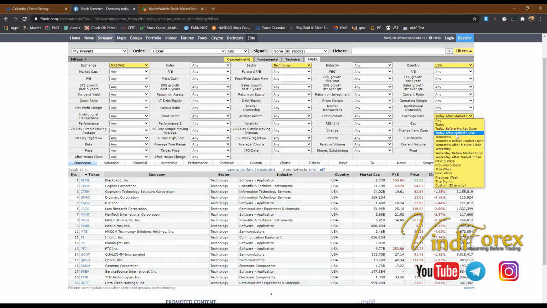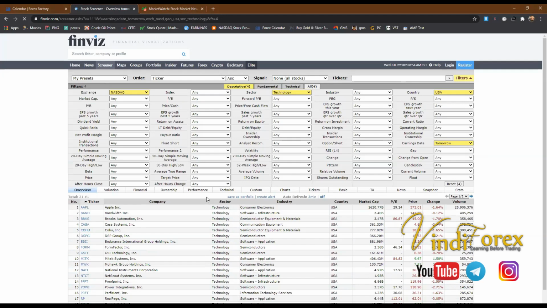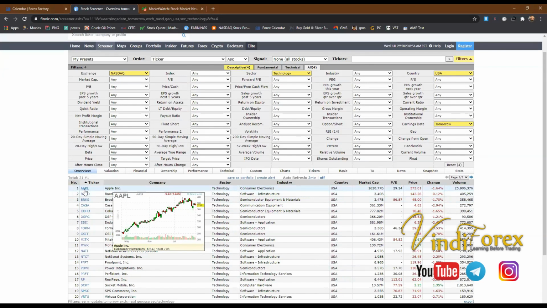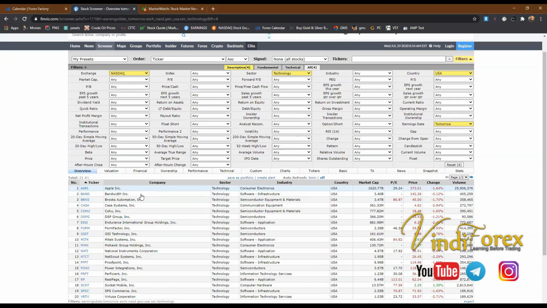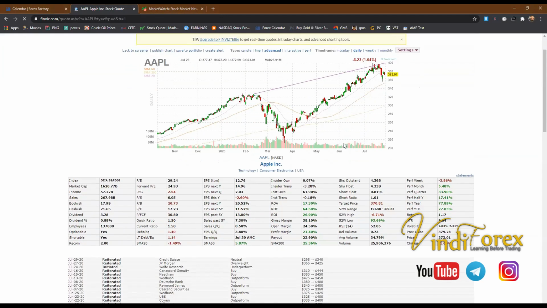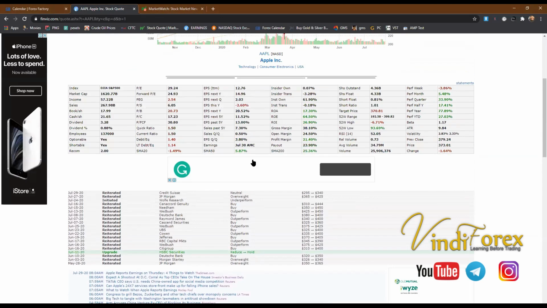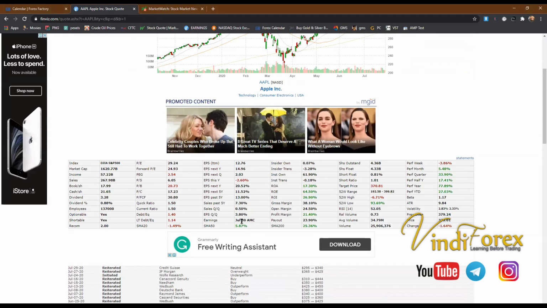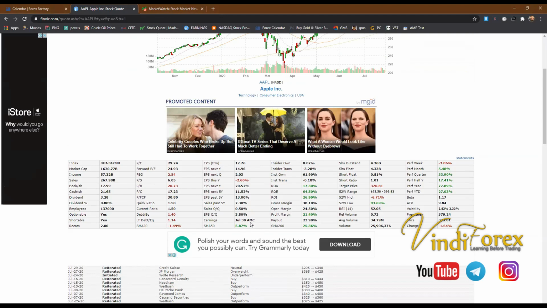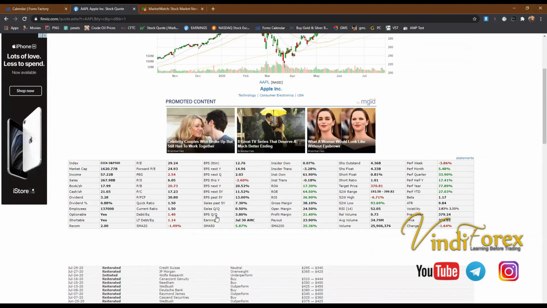So if I move to tomorrow, you can see Apple, which is the biggest deal, is going to release its earnings. If you click here under AAPL, that's the ticker code for Apple, you can see that tomorrow they're going to release their earnings report after the market close. AMC stands for after the market close. There's a whole bunch of other parameters and details here as far as how Apple is doing.